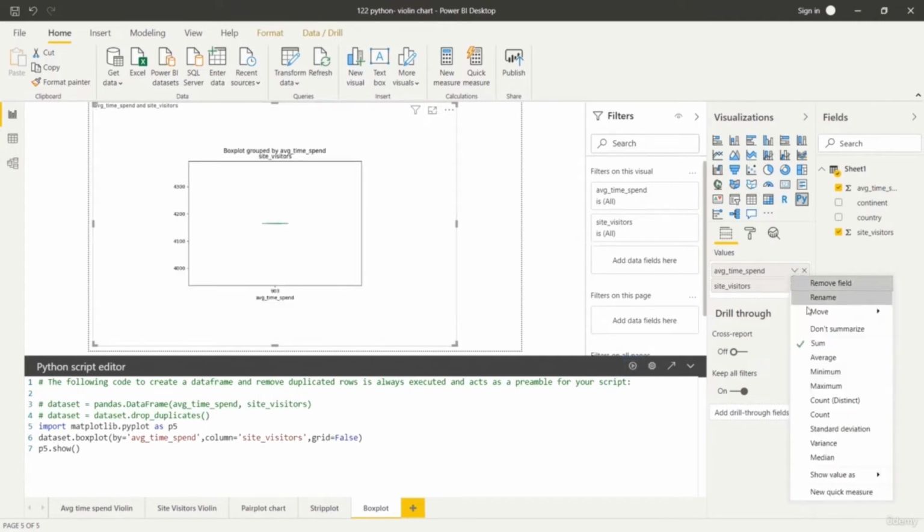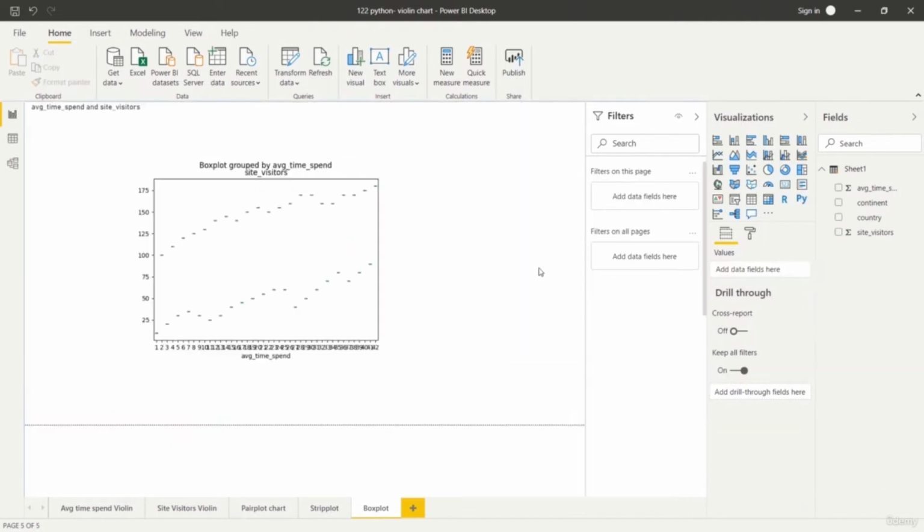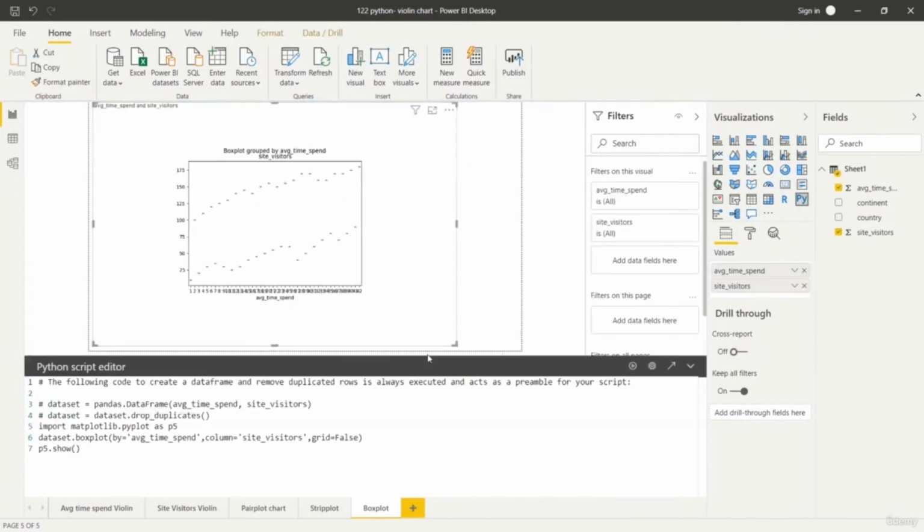Now we see a simple line just because we summarized it. By default it is set to summarize. You can turn it to don't summarize, or you can set it in the Power BI settings itself, so it will by default be set to don't summarize. But in various cases we require it to be summarized, so we don't click it.